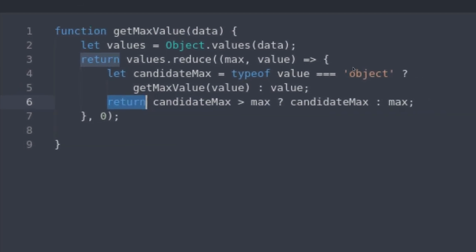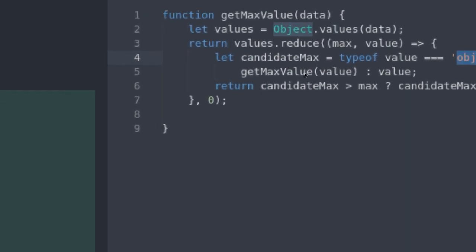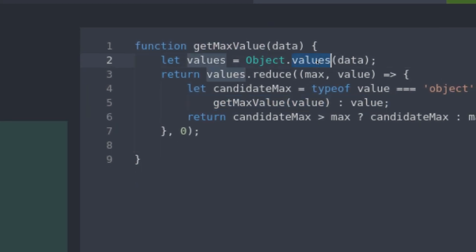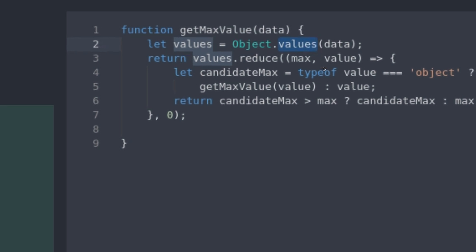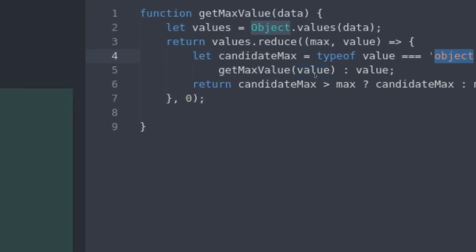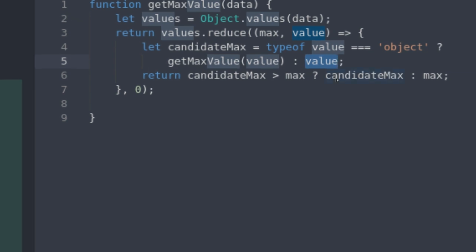So if the type of value was an object, we said, hang on, an object is not a number, so we can't compare that directly. We need to call the max value function again and get the values of that object. And then hopefully by the time we get down here, we haven't got an object anymore, and we can actually set that value in a variable and compare it to the existing accumulator.